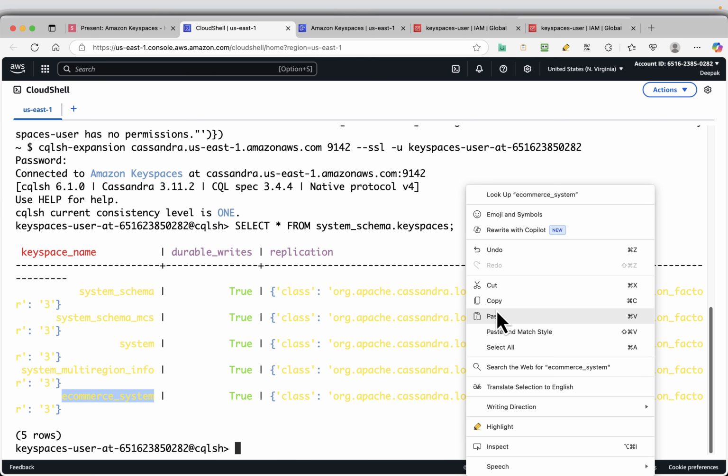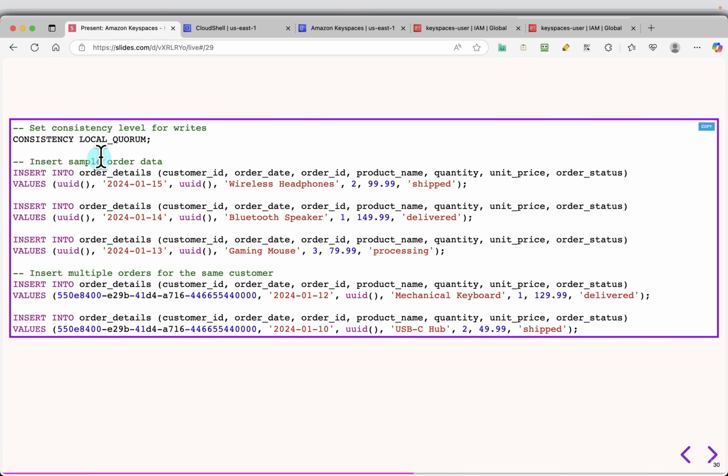Next step is to insert some sample order data. So this is my query. Here I'm saying insert into order details, and the information, the columns followed by the column information. So customer ID, it is doing UUID function, so it will generate, and same with order ID and order date and the product name, the quantity, unit price, and order status. So we are setting consistency levels for write. It's specific to Cassandra, and consistency is local quorum.